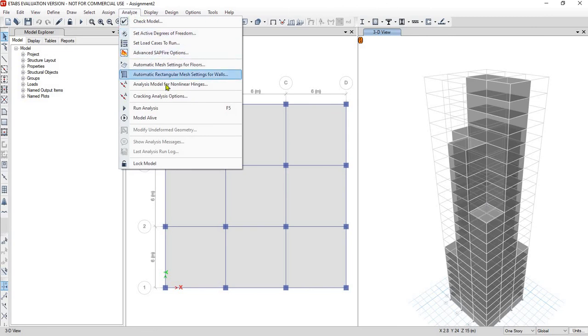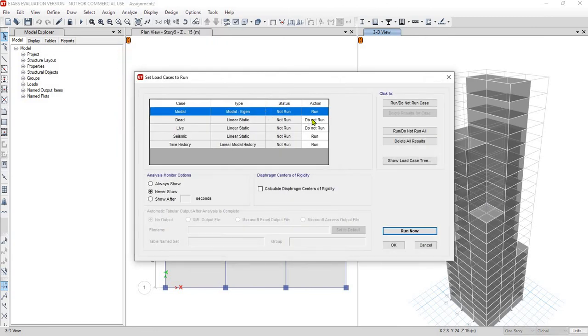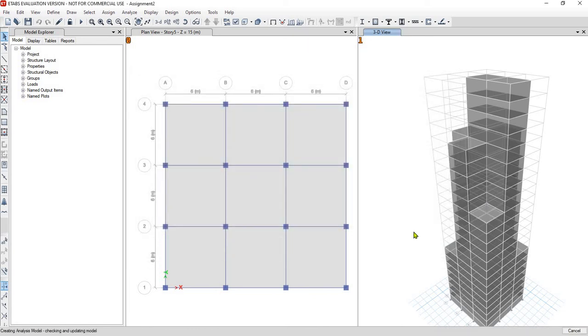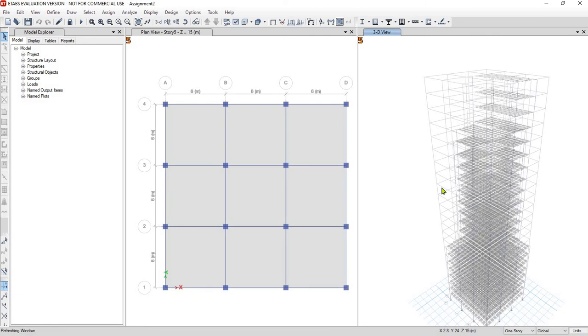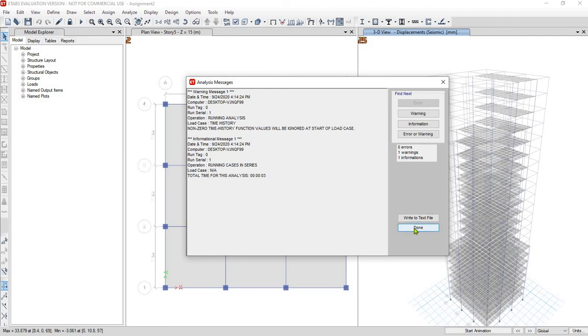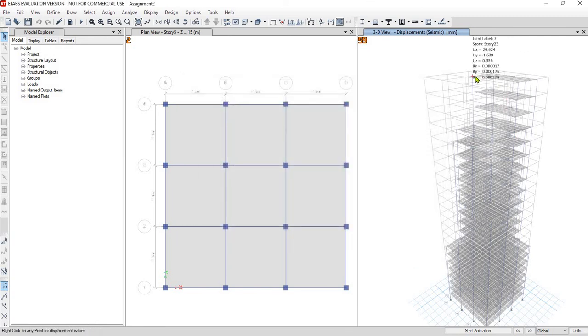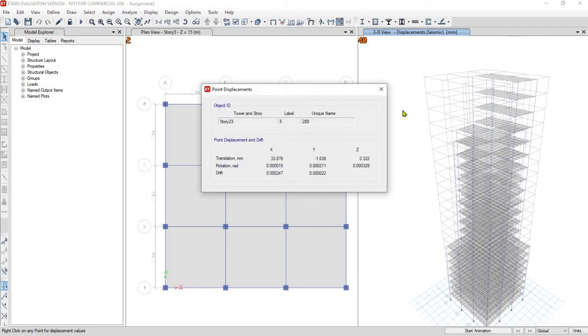Now it's time for analyzing. Set load cases to run. So already the dead and live loads are set into do not run action, so no need to change that, and now we can run the model. The analysis is underway. So this is the deformed shape of the building, and we can get the detailed information regarding joint displacement by placing the cursor over the joints.